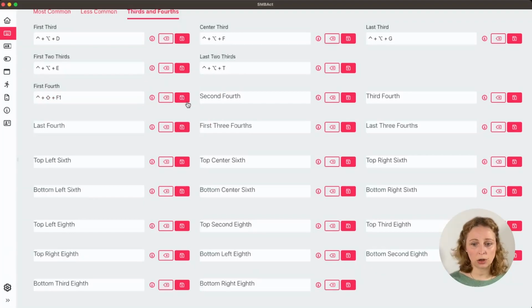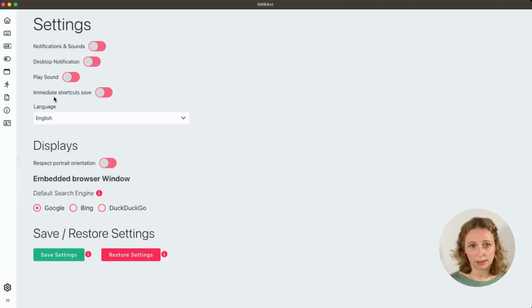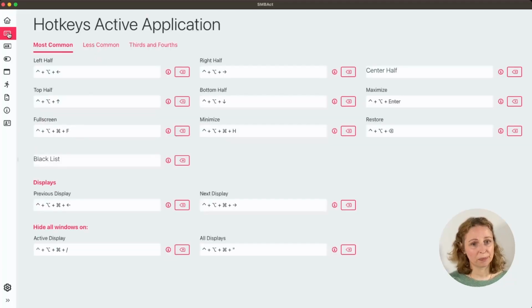If you want all changes to be saved automatically, go to Settings and activate the immediate shortcut Save toggle. And now there is no Save button anymore.